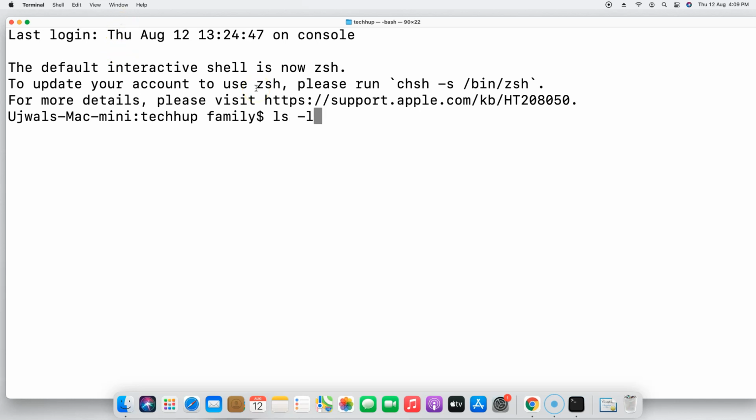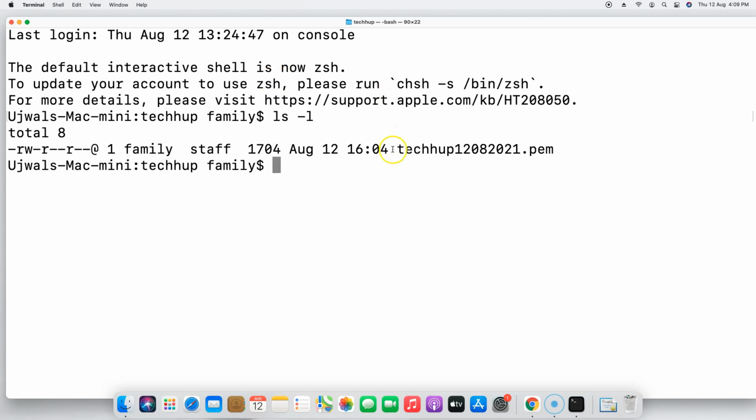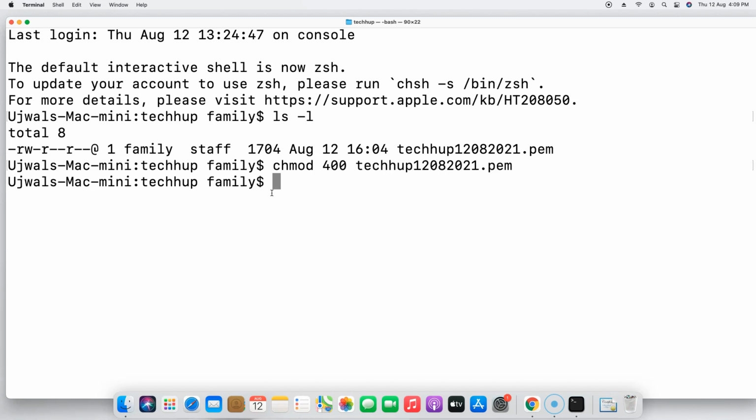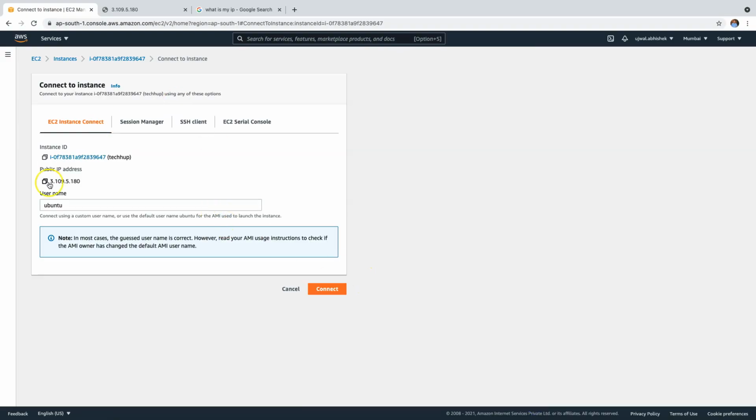So let's check now whether we have the key available on this location. Yes, we can see the key. Now let's attempt the SSH command. Before that, we have to make sure that the key has the correct permission. Generally it is 400 that we need to provide to this key. If not, then SSH will not work.